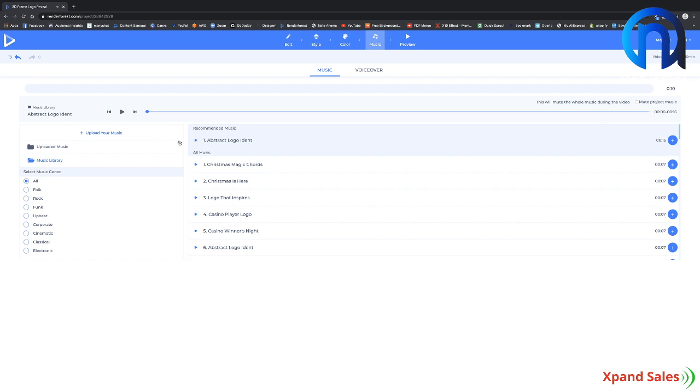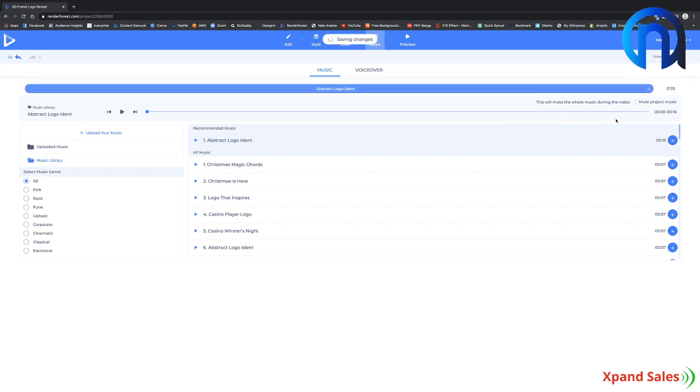Okay, yeah, so I'm okay with that. I'm going to use that. You just click on the plus button here on the side, and bam, it's been added in.